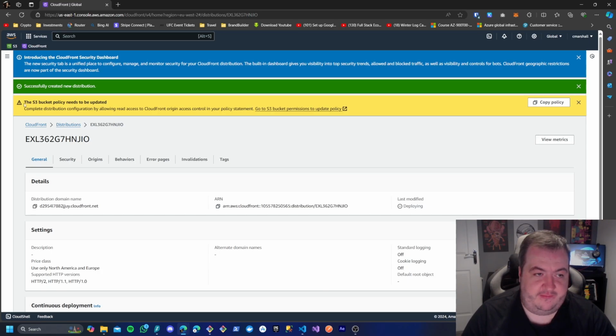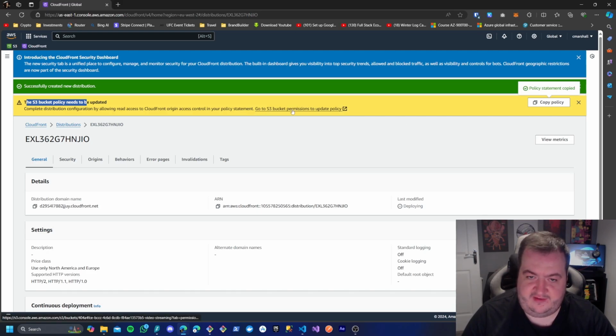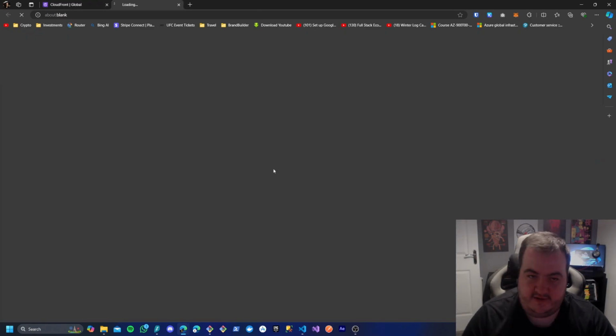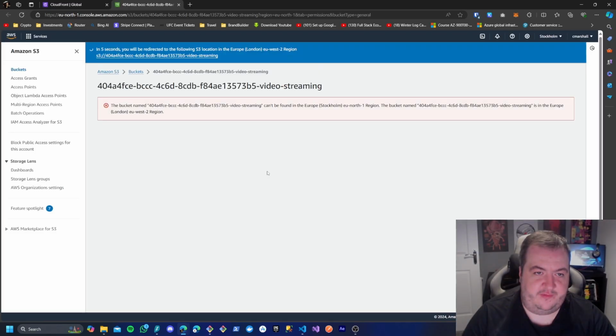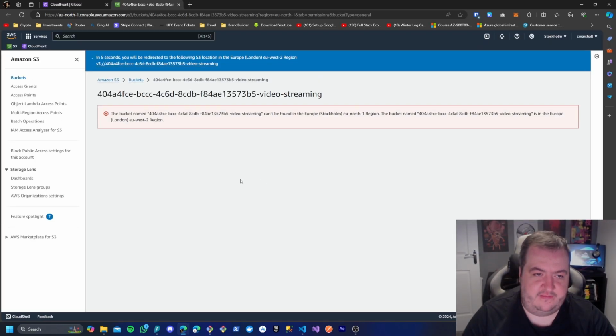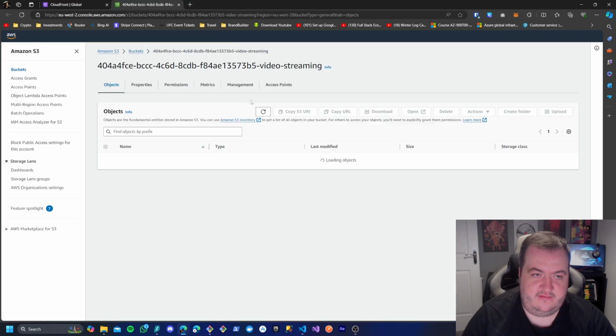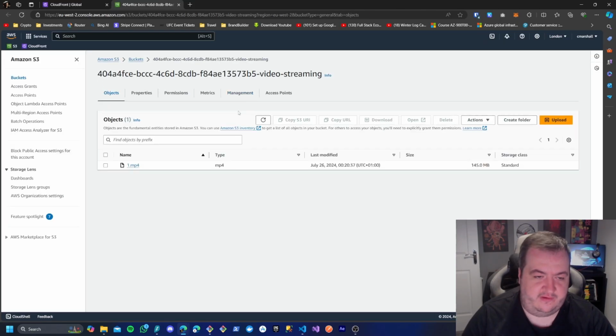That's then going to give us the same warning that we've seen before, which is we need to update the bucket policy to complete this. So we're just going to click on this wee button over here, copy policy. And if you click on this go to S3 bucket permission link, something really weird happened here last time. Yeah, it's done the same again. But if you just leave it for a second, it somehow gets to it. It's bizarre. I'm not entirely sure what's going on there.